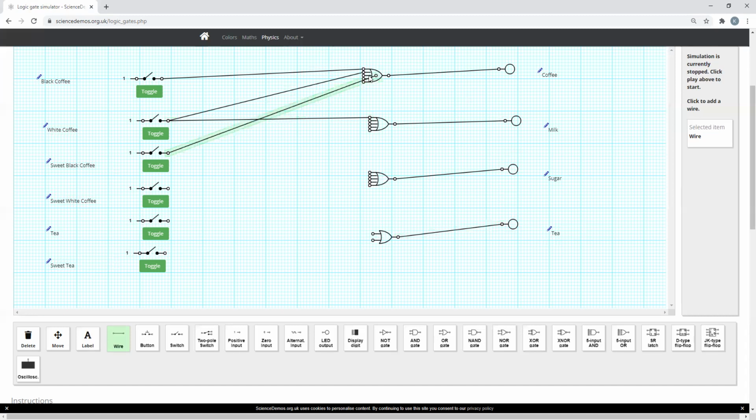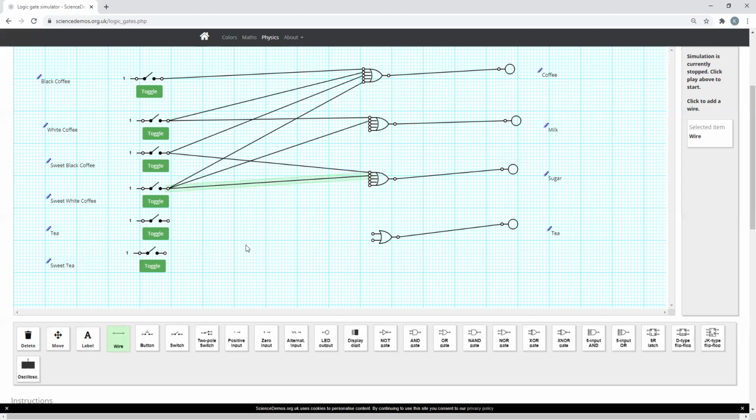Sweet black coffee is going to be a combination of coffee, sugar, and sweet white coffee is going to be coffee, milk, and sugar. I'm just making sure I don't join any of our wires together because the same challenge exists in Yenka. I want to avoid it here.